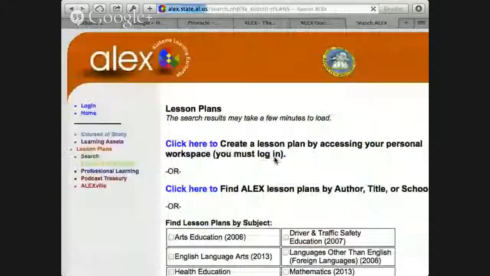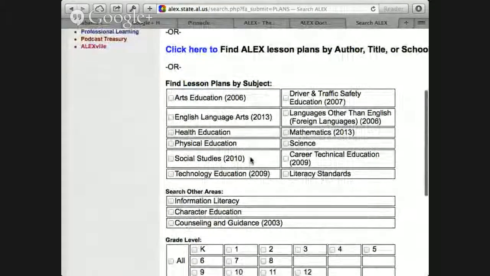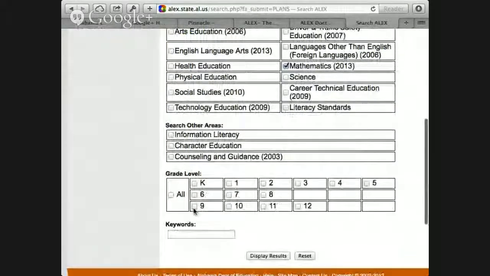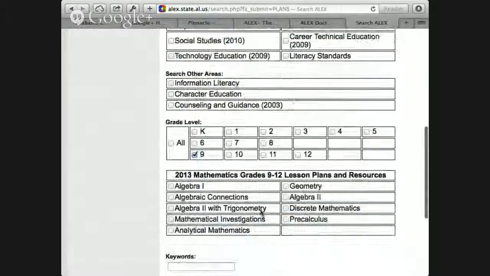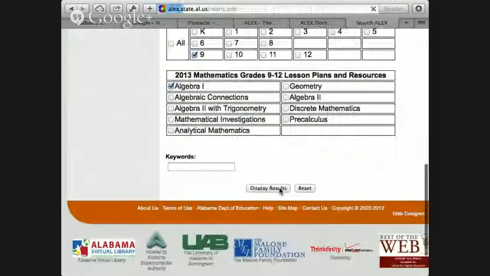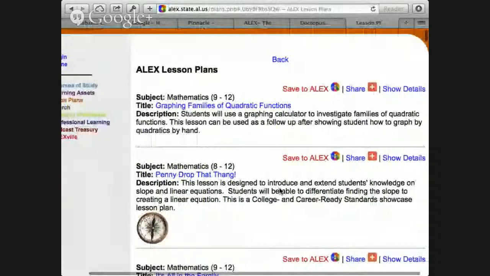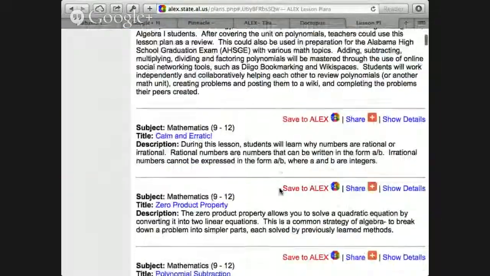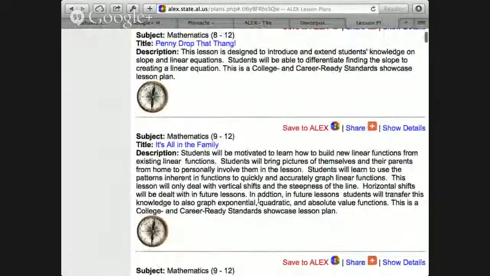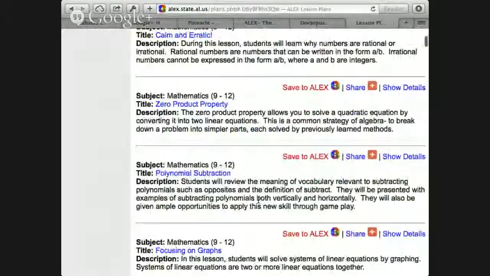All right, lesson plans. Very similar to what we were looking at first with the course of study. Everything's going to be matched up. We'll go ahead and do math again. We want to do grade 9 and algebra again and see if they have something more than graphing. All right, so we do have a lot more now than just the graphing. Remember that graphing was there because it was that digital resource, that learning asset. So let's see. What do we want?